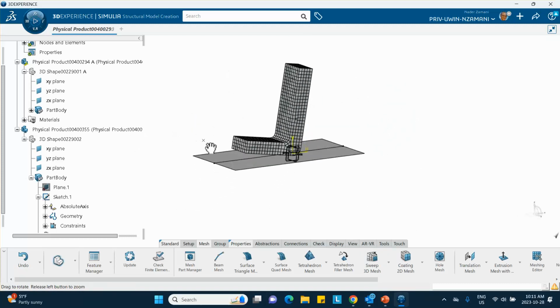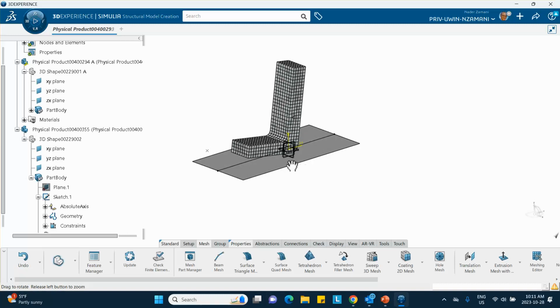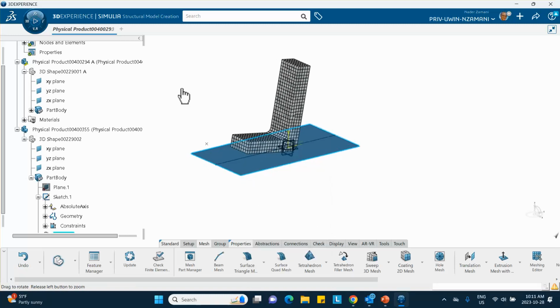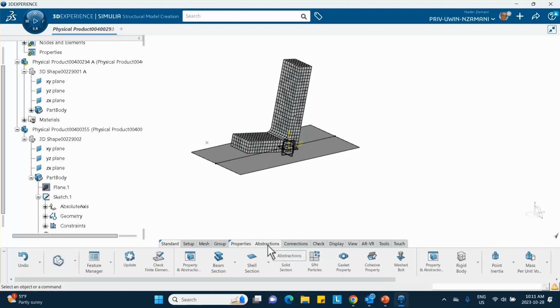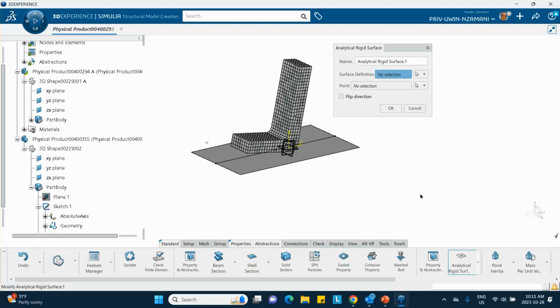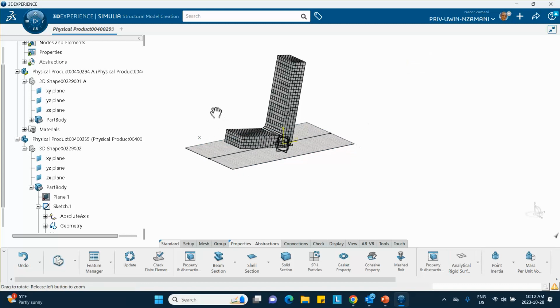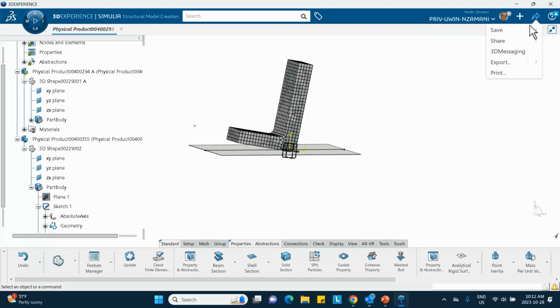Now, when it comes to the analytical rigid surface, because it doesn't have a mesh, obviously we're not going to mesh it, but there is something that we have to do. We have to declare it as an analytical rigid surface. So you go to the abstraction tab right here. See the abstraction tab? Click on it, and then there is the rigid surface, analytical rigid surface. You select it. There's the surface. The reference point is that point. Okay, and we say okay. Good. That's pretty much it. So save everything.